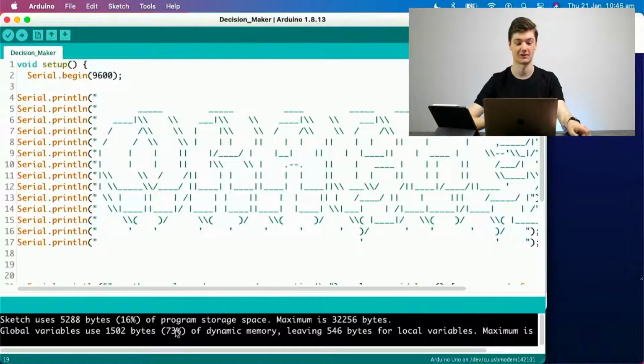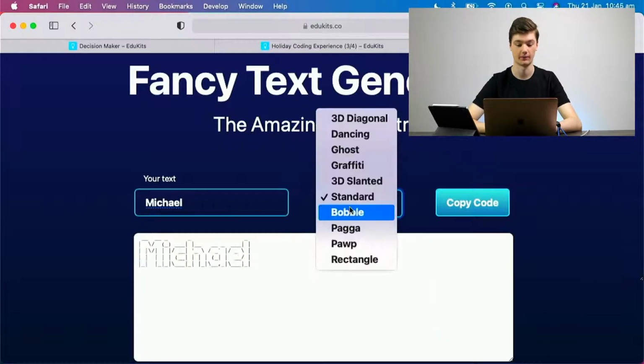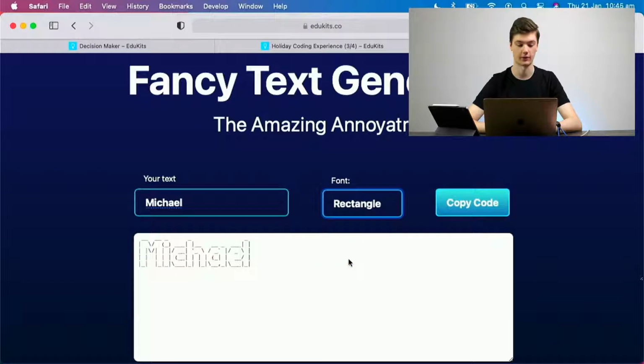The second limitation is that sometimes you can overload the memory. In that case, reduce the number of letters and pick a smaller font. Something like the standard font is very good, and the rectangle font is even better because it's a little bit smaller and it uses fewer characters.